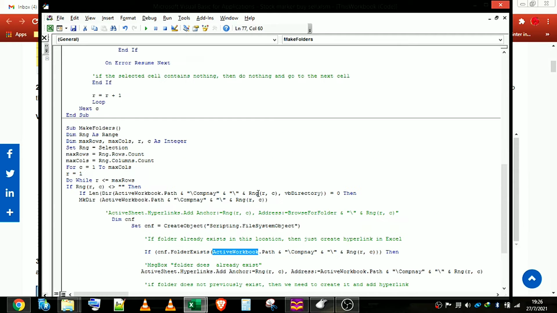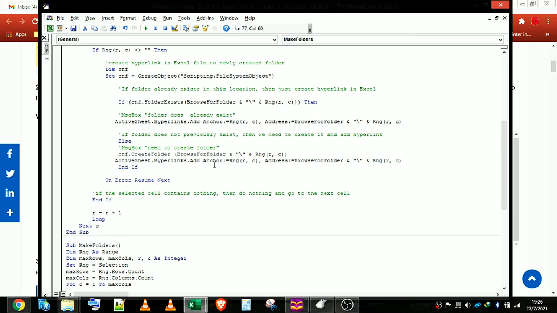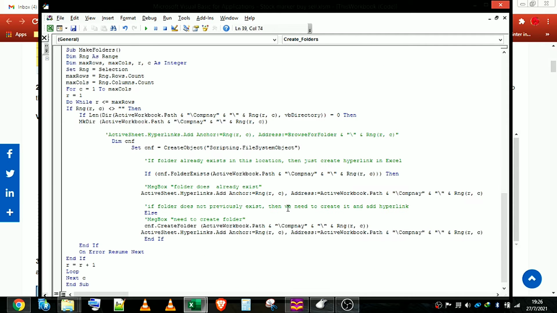This original coding looks like this one: browse folder, browse for folder like that, and browse for folder like that. So I changed it in here. Everywhere I can see browse for folder, I just copy paste it like this, and copy. I paste it here: browse for folder in here, and another one in here.